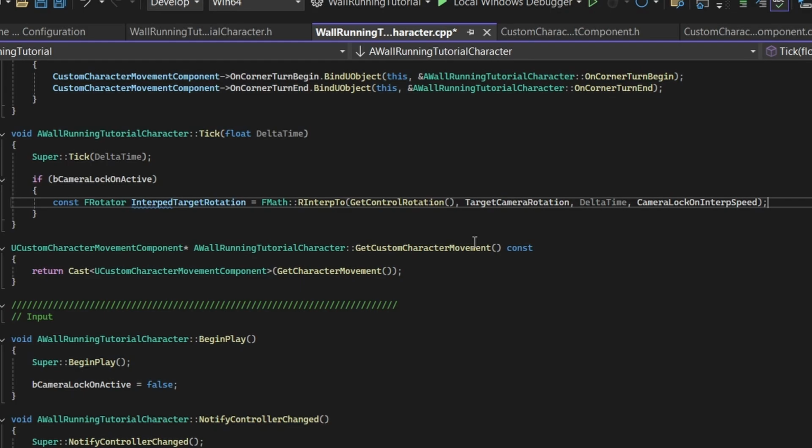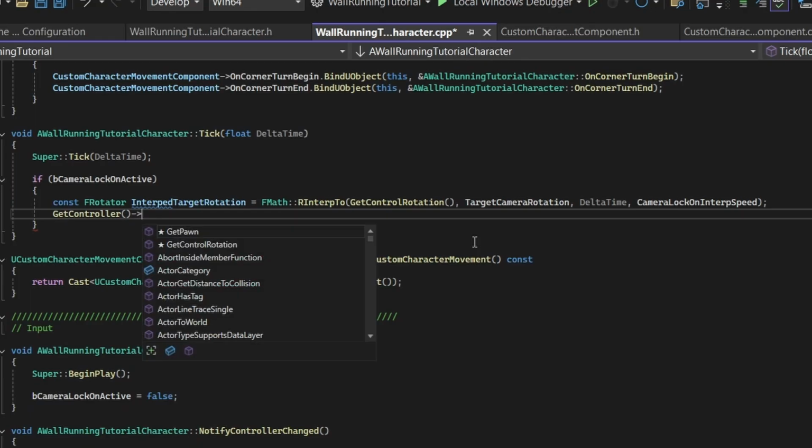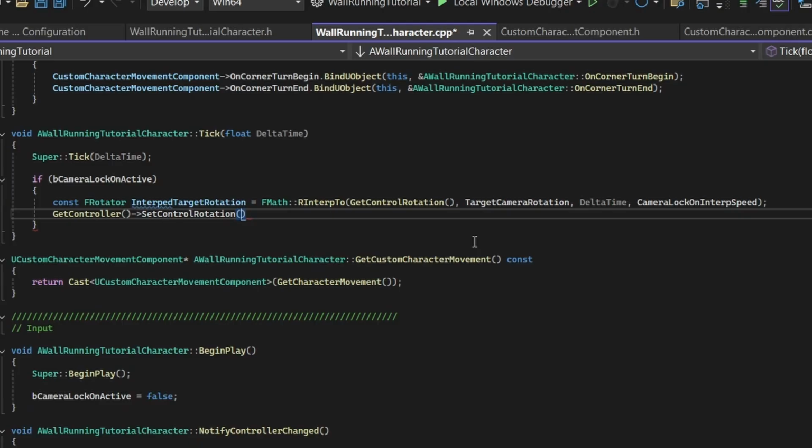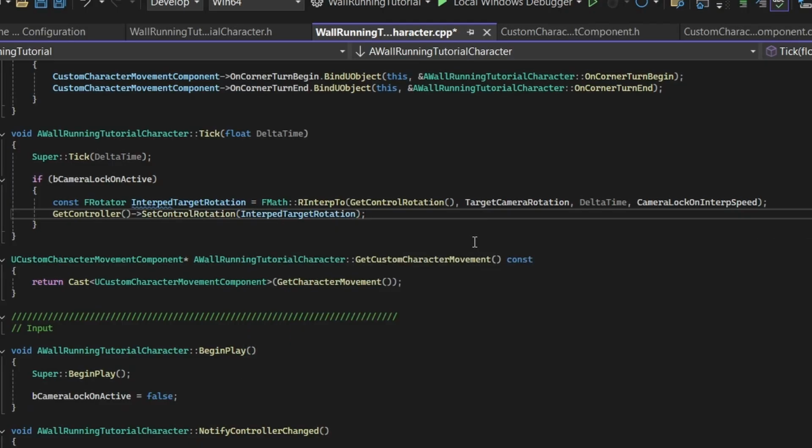The next thing we need to do is set the controller's rotation to the new rotation. Let's call a function called GetController to get our controller. And we want to set the controller's rotation, so let's call a function on the controller called SetControlRotation. Let's pass in the interp target rotation. Alright, so that's basically all we need to do to lock our camera onto the target rotation. And once again, in our case, the target rotation is going to be the corner turn direction rotated away from the wall by 45 degrees.